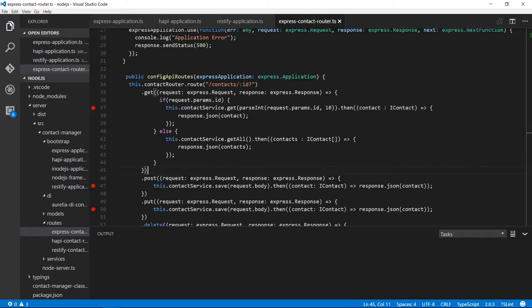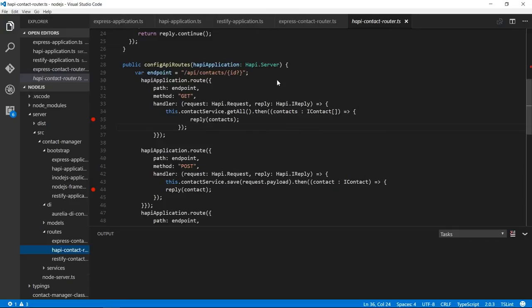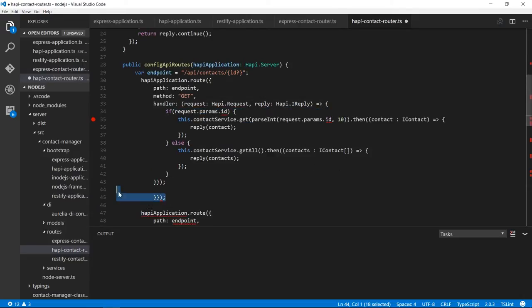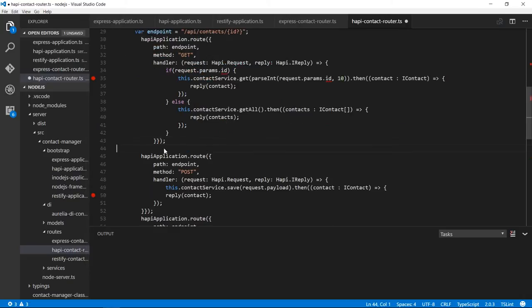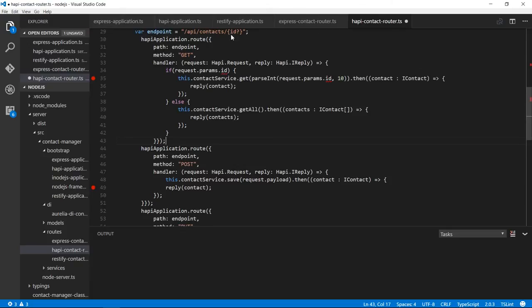Let's see how we can do it on the Hapi contact router. So in the Hapi contact router, again, you can use this curly brace ID question mark syntax. That'll give you the optional parameter. But we are not handling it. So I'm going to handle that again using the same if-else block. So here's how it's going to be done. I'm going to take that and replace this with if-else. Okay. So what does it do? It checks if the ID is available in the URL segment, it picks that up, and then it does the same thing. It calls the get method and converts it into an integer before it passes.